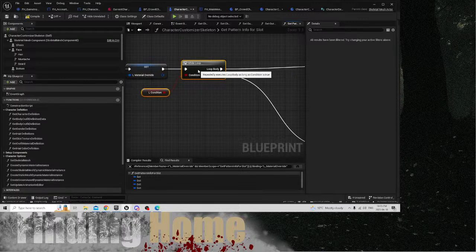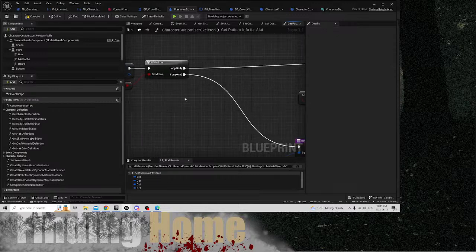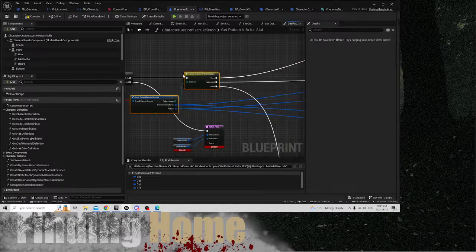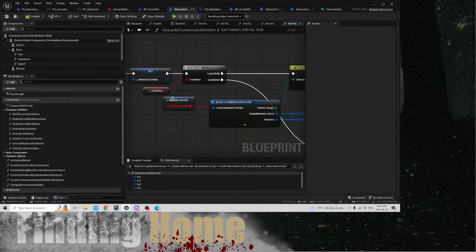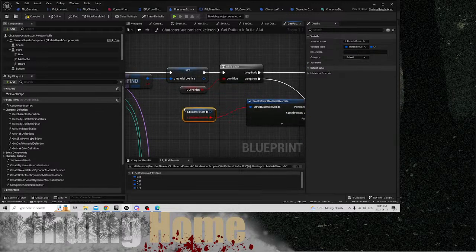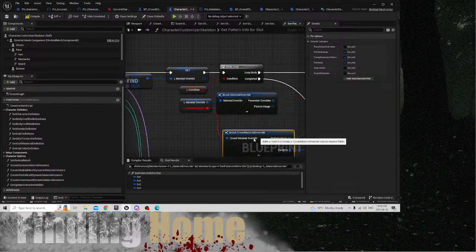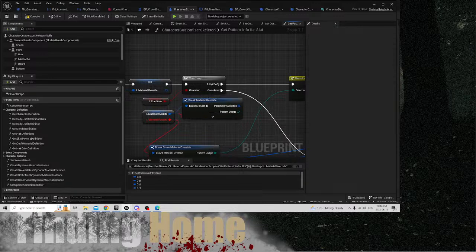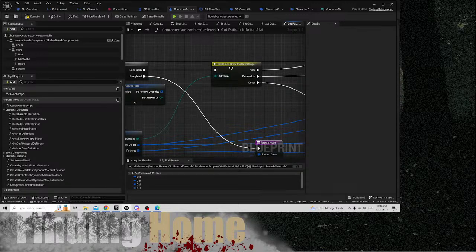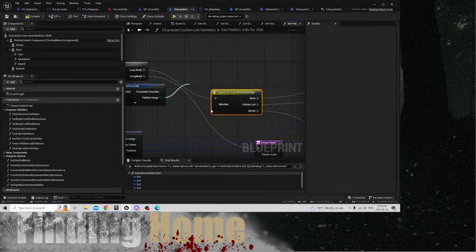And sort of break our material override, and we're going to get switch on pattern usage.